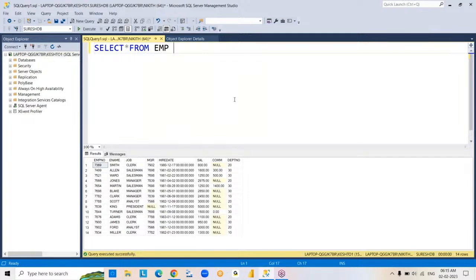So when you are using the star operator in the select statement, it retrieves all columns. Okay. To maintain clarity, in the table we have columns and rows also. Columns mean the structure of the table. Rows mean data.